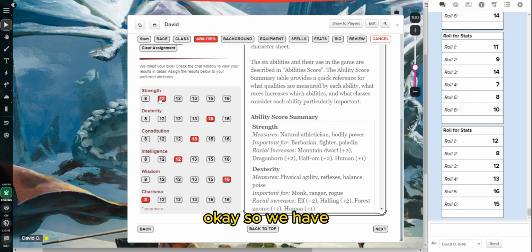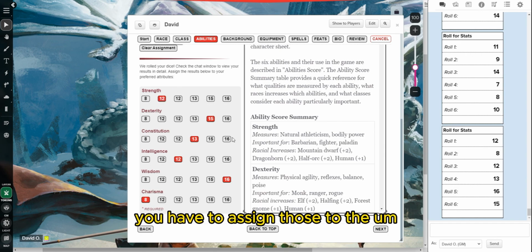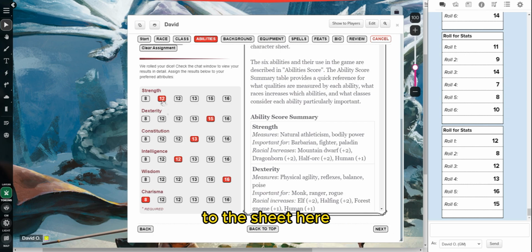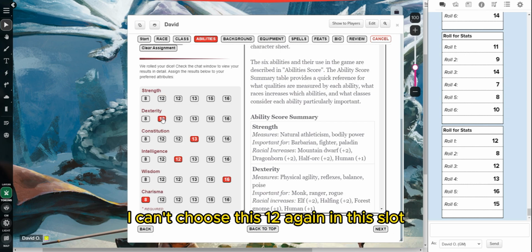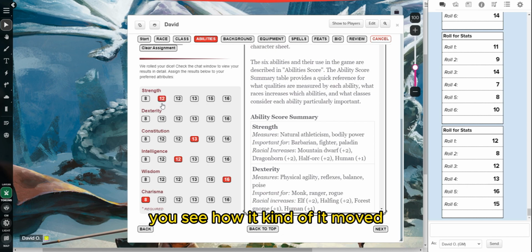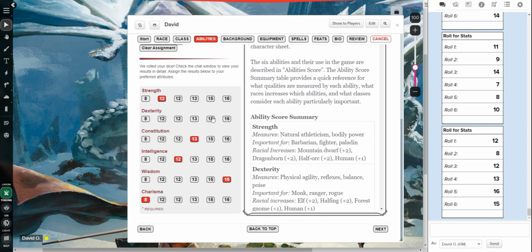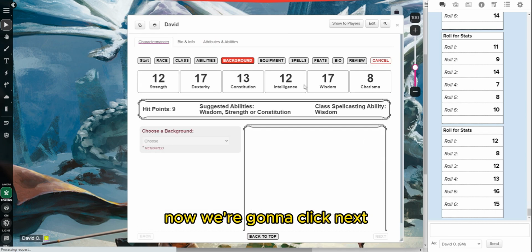So what it shows here, I rolled an 8, two 12s, a 13, a 15, and a 16. You have to assign those to the sheet here. So I can't choose this 12 again in this slot. You see how it moved it? It bumped it away. All right, so now we're going to click next.